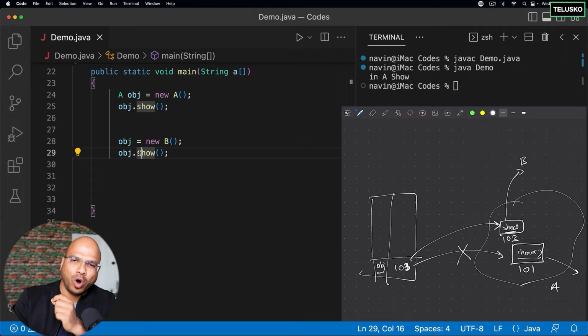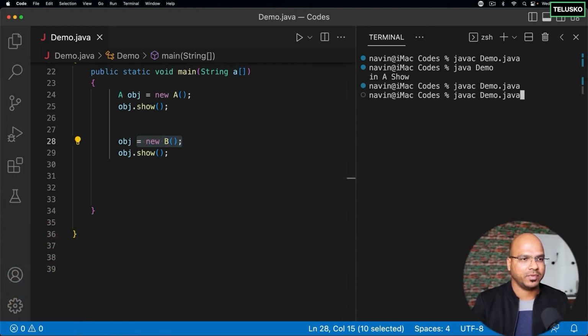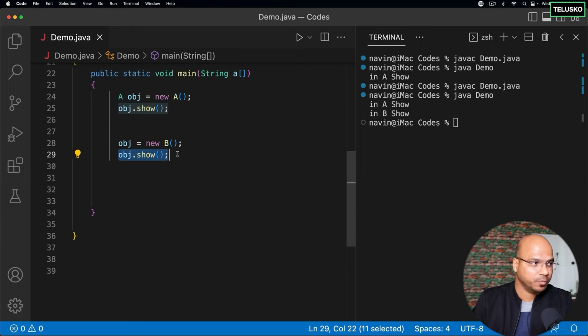So it's not about what is the type of the object or reference. You can say the type is still A, but the object is B, and that's why you call the B show. Let me compile and run. You can see at first for this line, it is printing in A show. For this line, it is printing in B show.